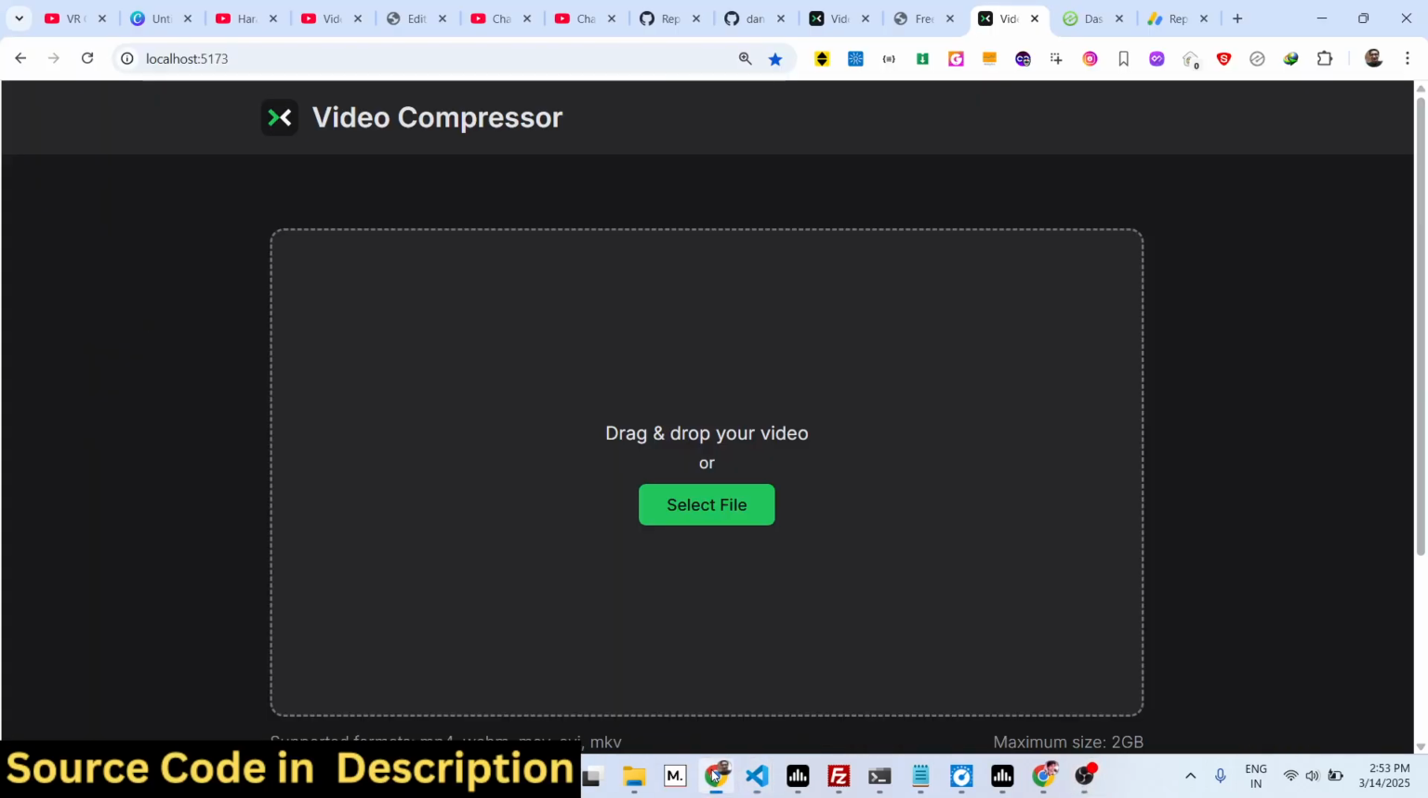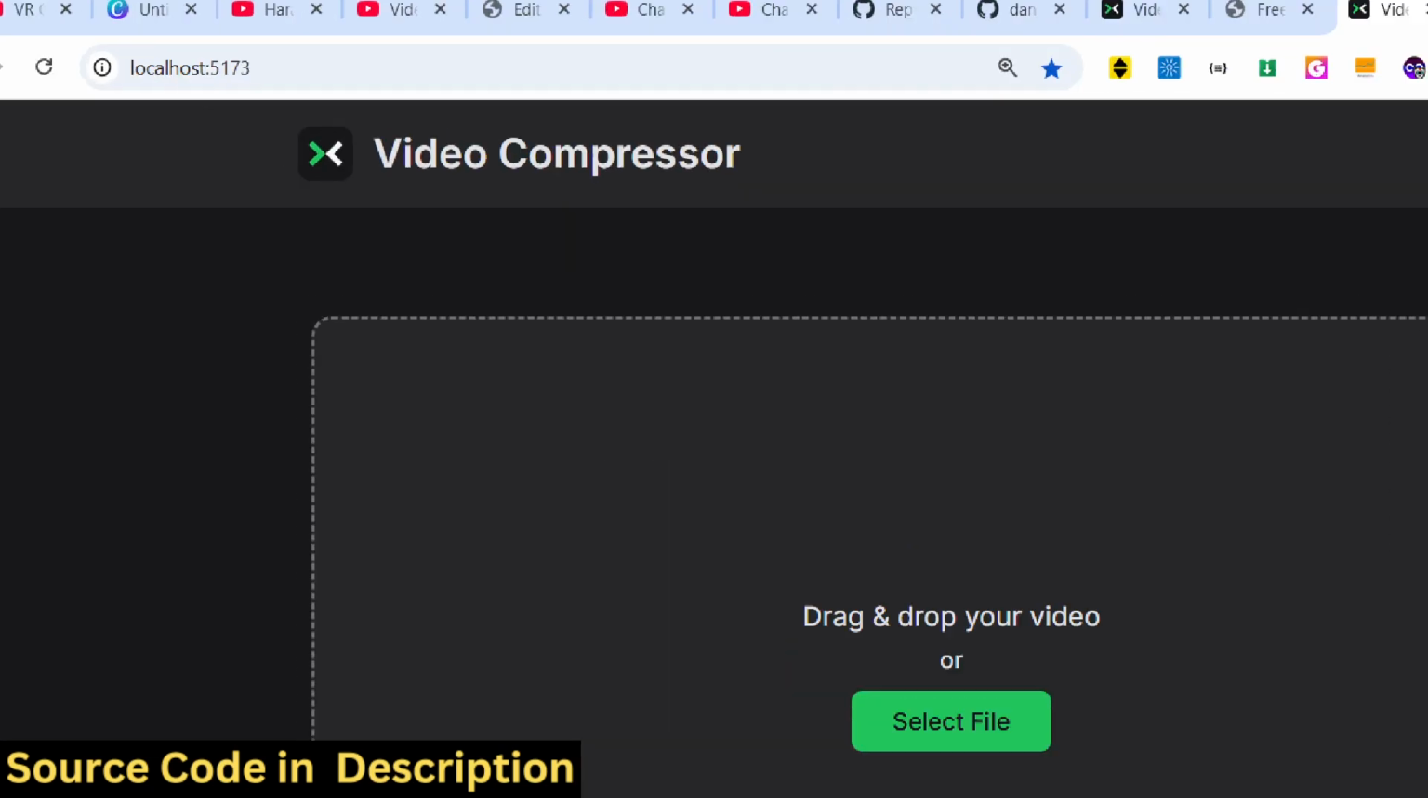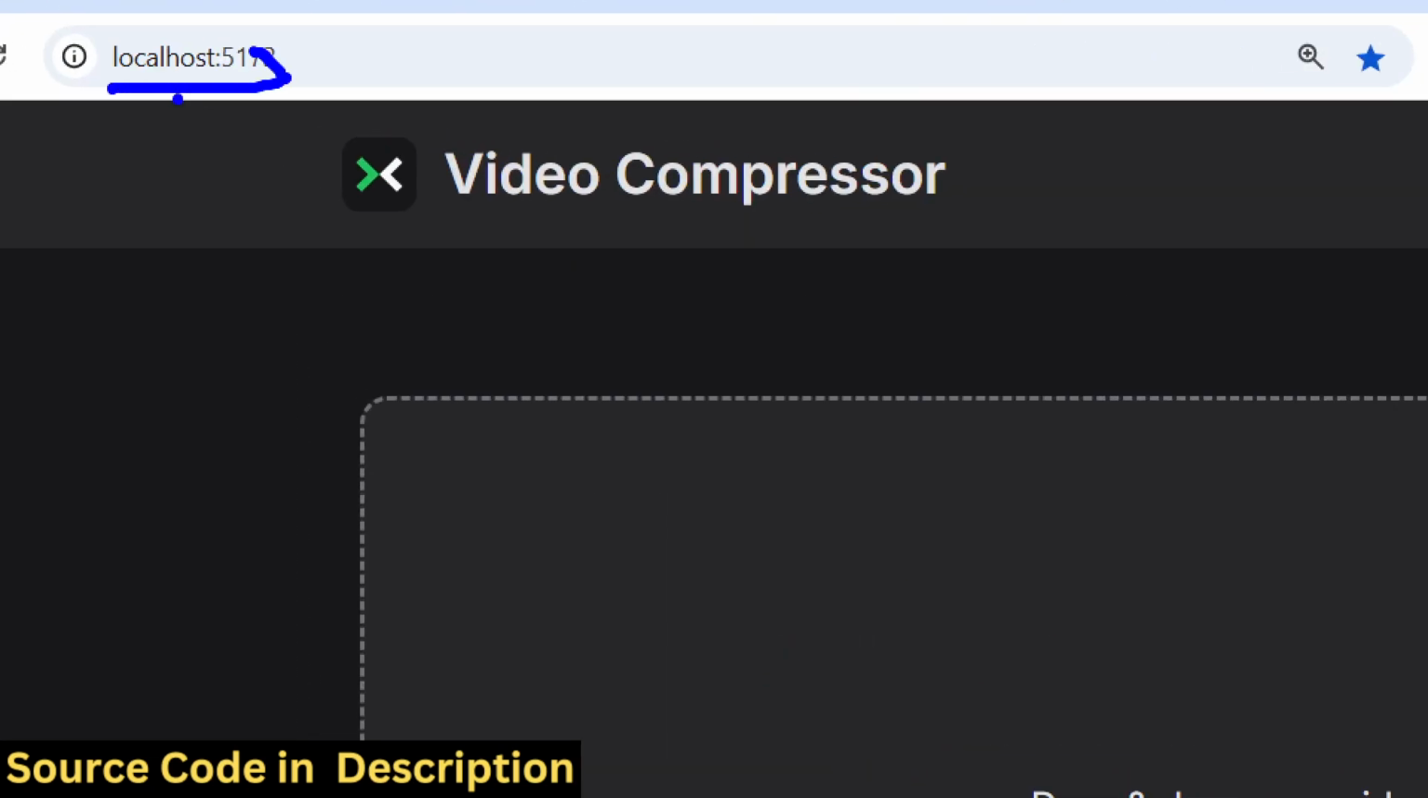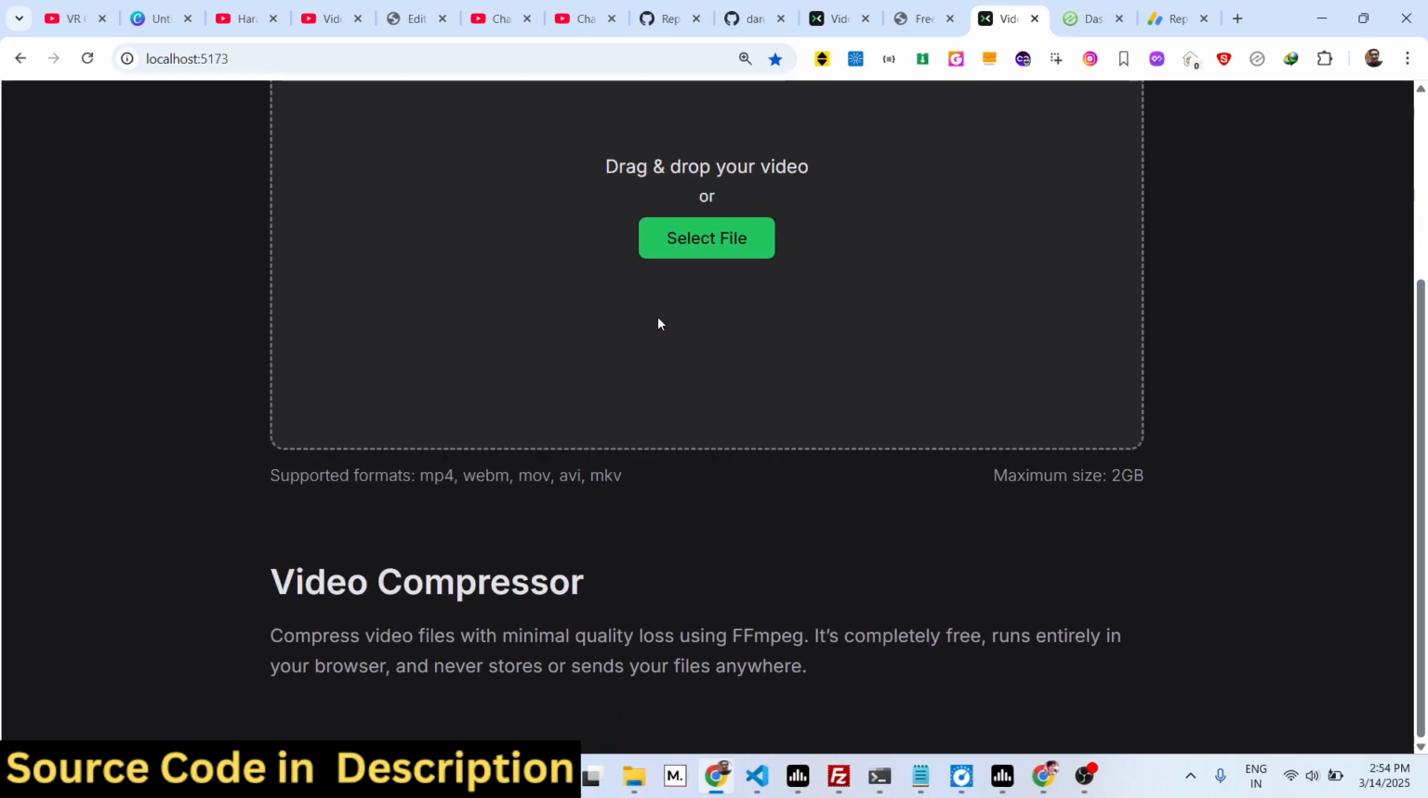So in this video I will show you a FFmpeg WebAssembly video compressor. I have built this online tool right here. It's a web application which works right in the browser itself, and you can see I'm running it locally, localhost 5173, and this is a very simple app which allows users to compress the size of their videos.